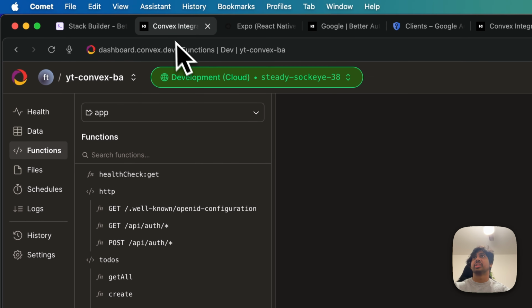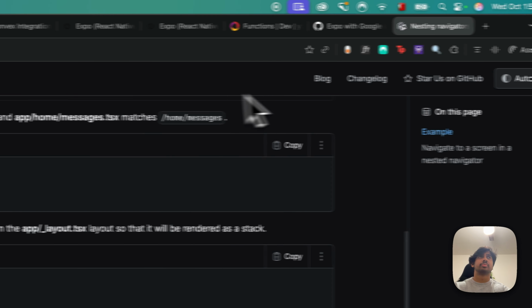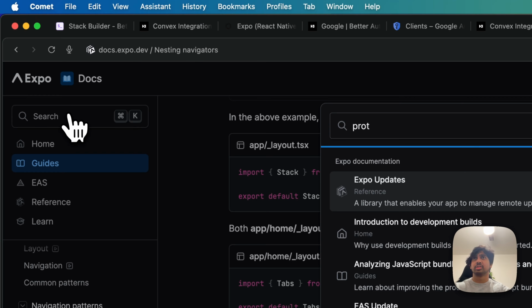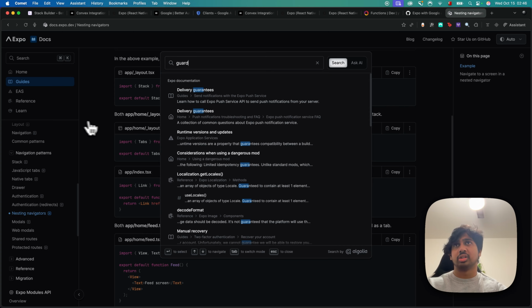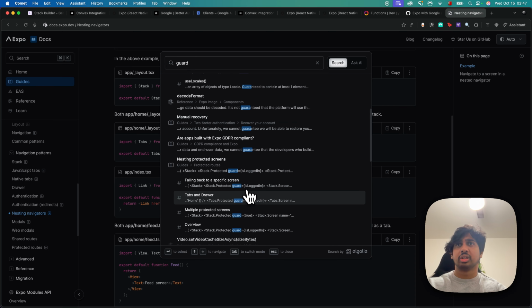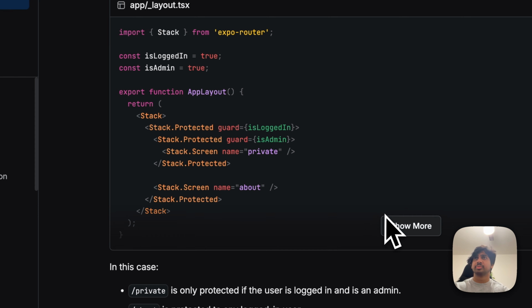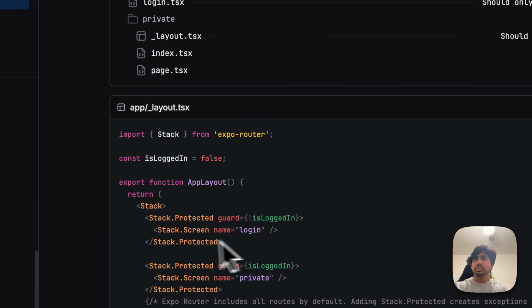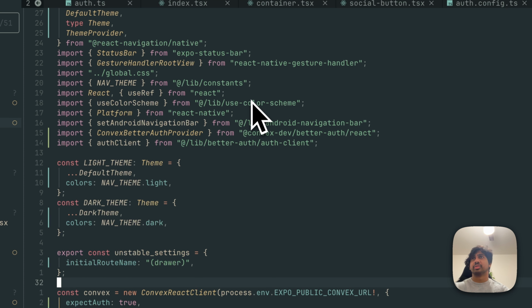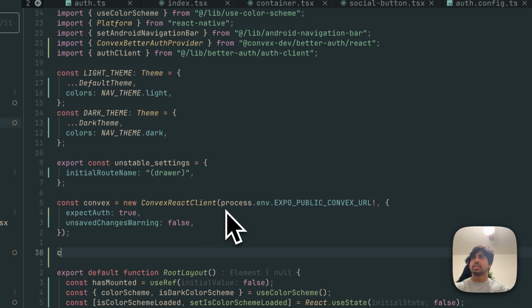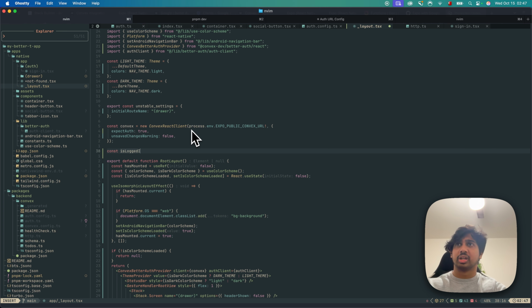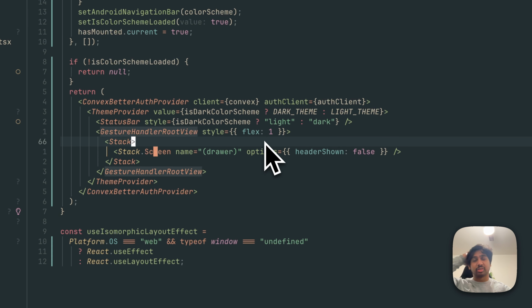And then I'm gonna make sure that I'm gonna open up Expo documentation for protected routes. It's called the guard, if I'm not wrong. There we go. Yeah, and we just need to use a dot protected keyword, right? So for now, I'm just gonna say const isLoggedIn. I'm gonna set it to false. I'm gonna force it to stay on the sign-in screen at all times.